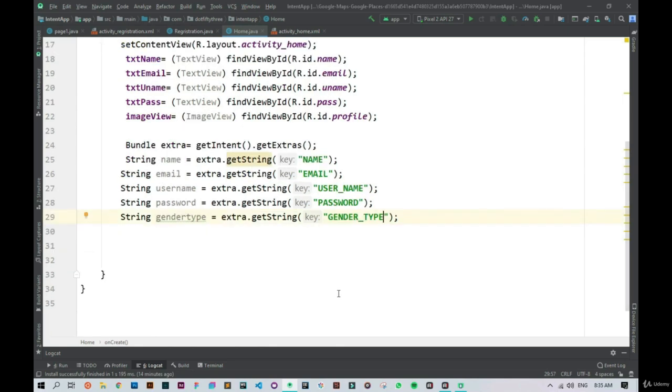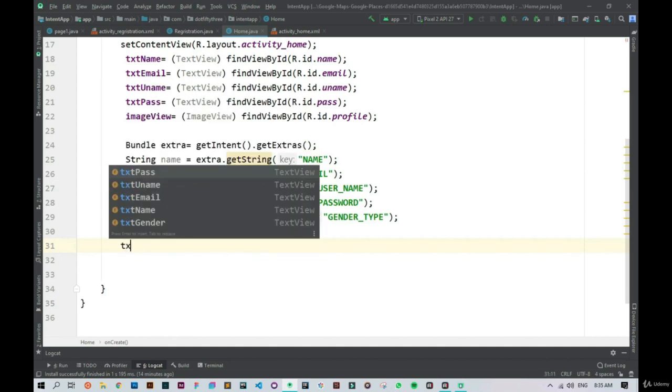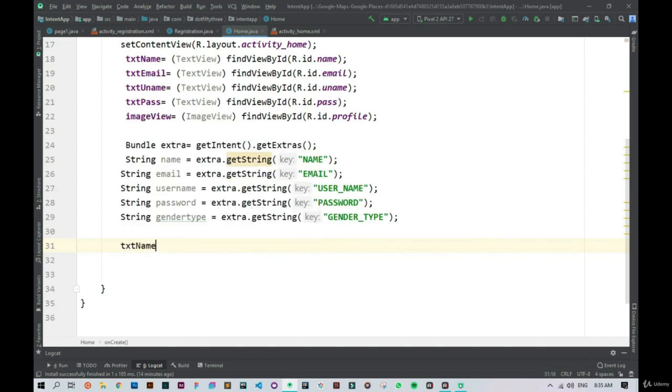So now we need to set these values on the text view. We want to set this value on the text view. For that we will simply do txt name dot set text, and then we will set the text value to be name.